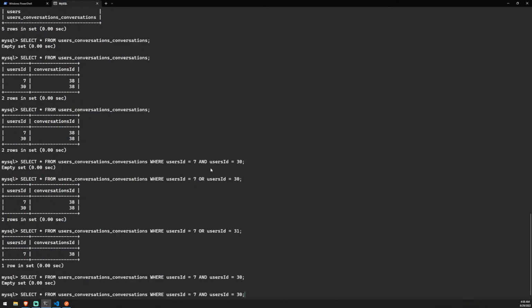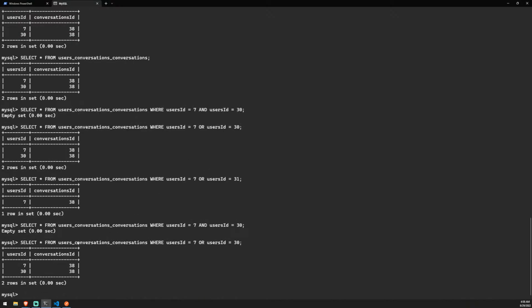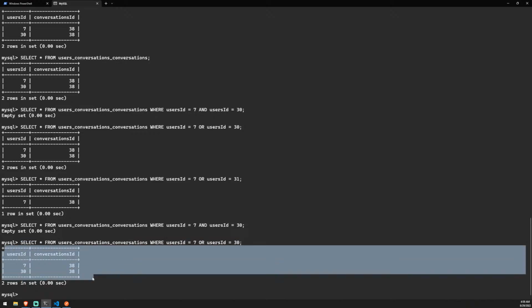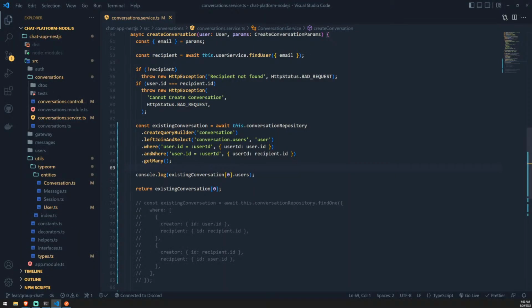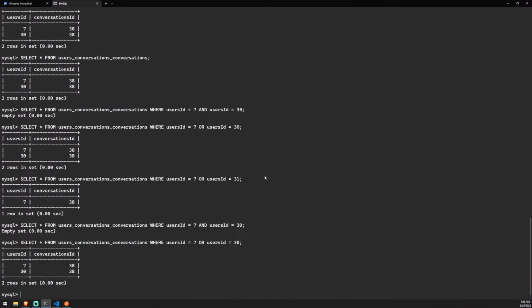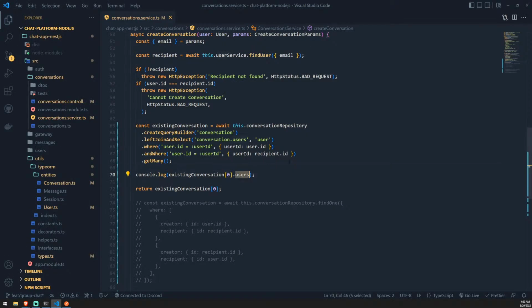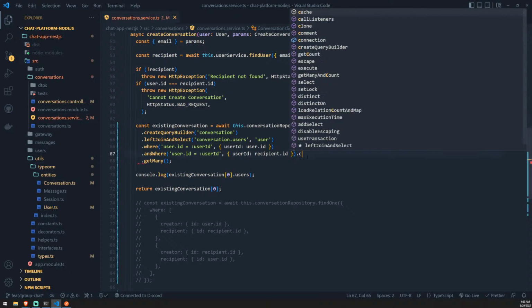So I think what we would need to do is select where user's ID equals 7 or 30, and then it would give you back the conversation, and then you just check the length of the array. If the length of the array is equal to 2, then yeah.